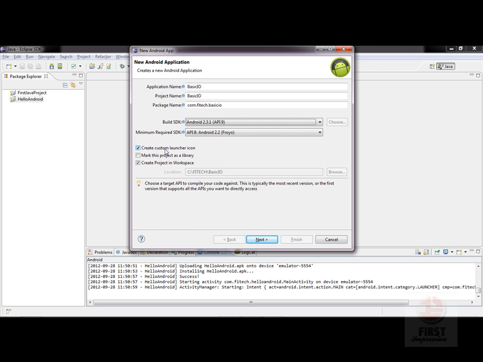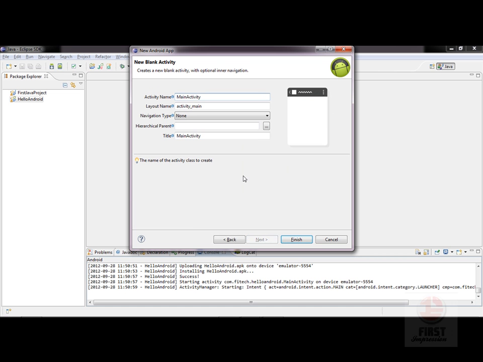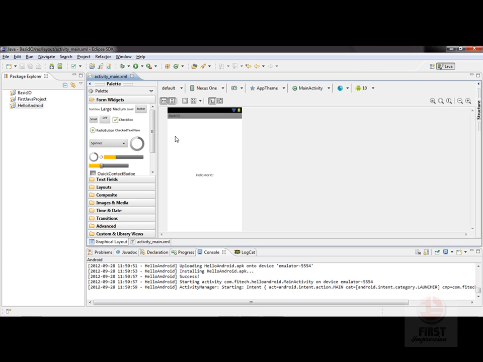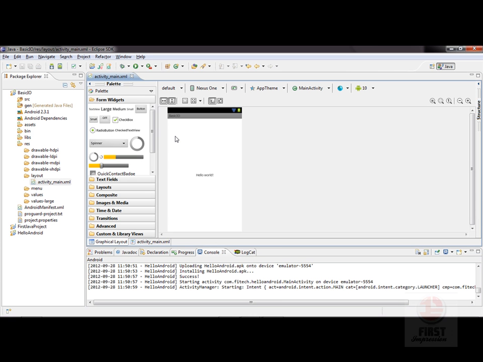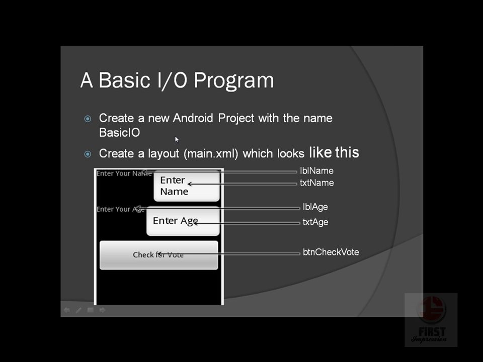Let's unselect the create custom launcher icon button. Click on next. Next. The title of the application as basic IO and press finish. Now, first of all, let me show you what layout we wanted. We wanted a layout like this.